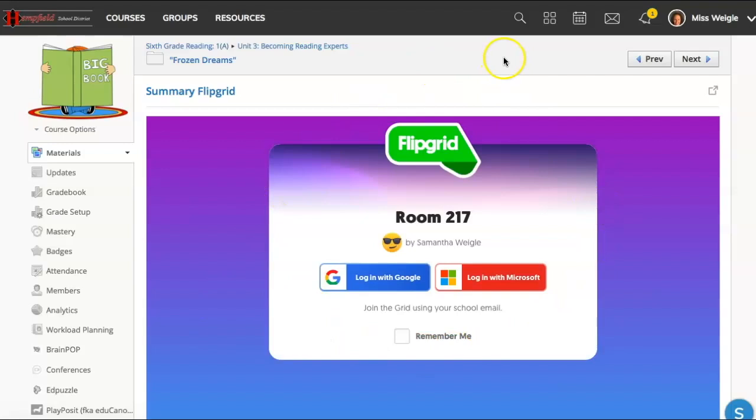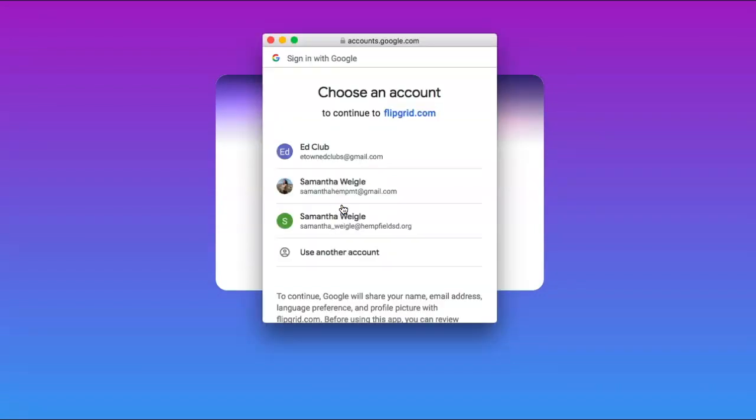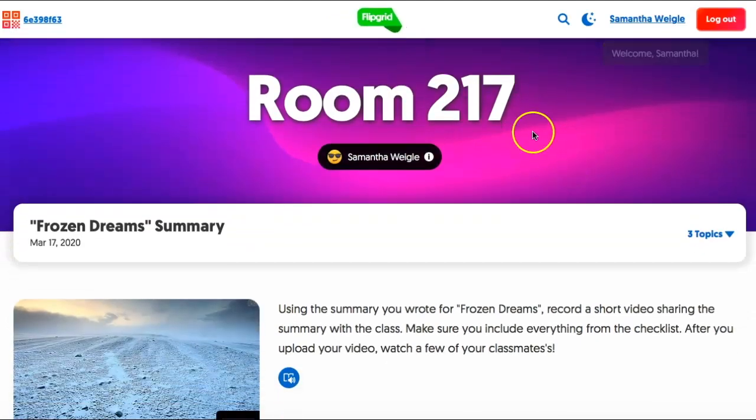Now you could sign in here, but it's best to actually click on this button and open it in a new window. Next, you'll want to log in with your account, and you will see we get to our Room 217 page. Over here, you'll see our topic of the Frozen Dreams summary.